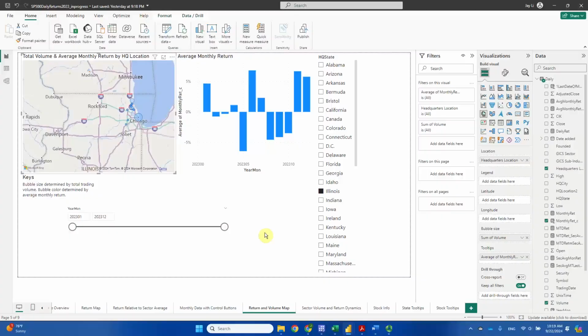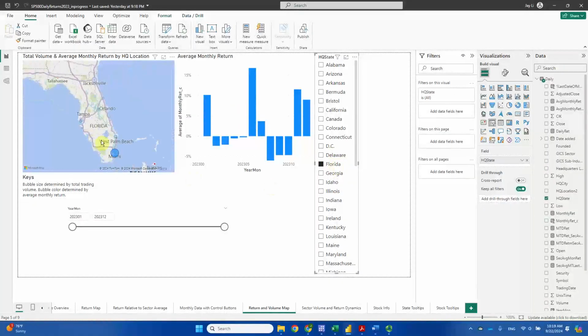Let's take a look at another interaction in Power BI, which is called synced slicers. So slicers, like here in this report, we have a slicer which lets you focus on certain states. For example, you click on Florida. The slicer is going to let you focus on Florida, and in the map you will see the firms located in Florida. And here the average monthly return is going to be focused on securities in Florida.